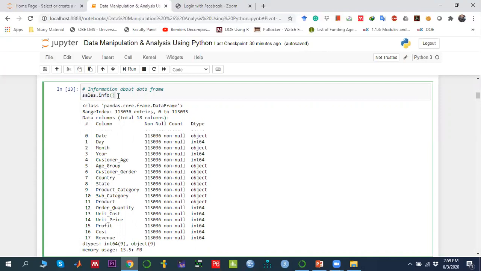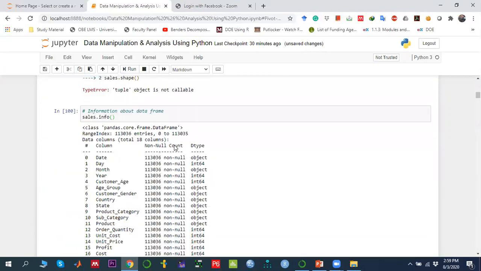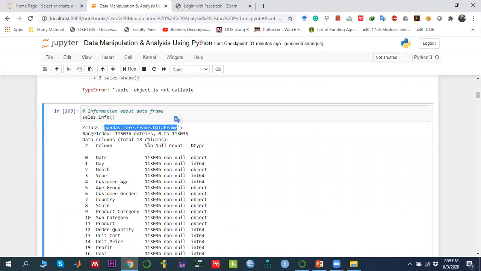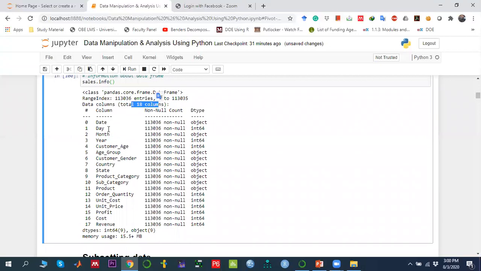If I run this one, it is telling me that this is the pandas library of a data frame. How many data entries are there, from 0 up to this one, because the starting value, meaning the first row, always starts from 0. Same is for the column as well. And the last row is basically, instead of 36, 35. And it informs me of the number of columns. And then this is the index, this is the name of the column.